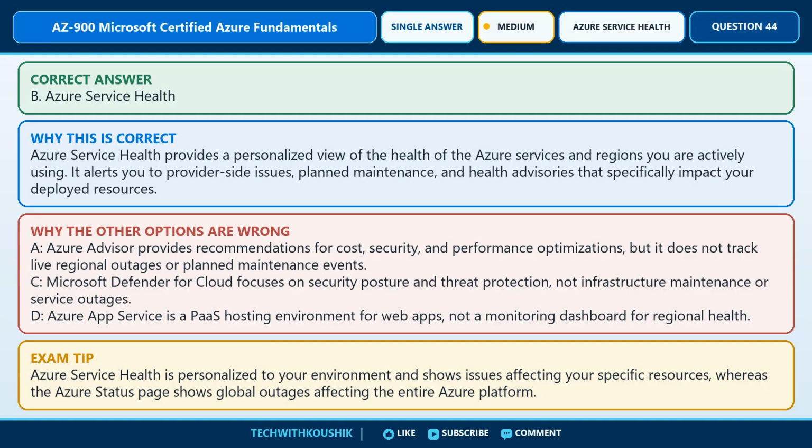In this case, choose option B. Azure Service Health. This works because Azure Service Health provides a personalized view of the health of the Azure services and regions you are actively using. It alerts you to provider-side issues, planned maintenance, and health advisories that specifically impact your deployed resources.